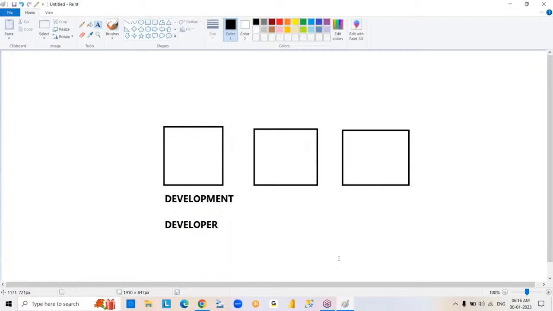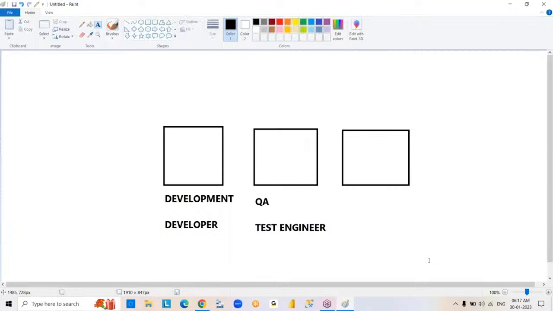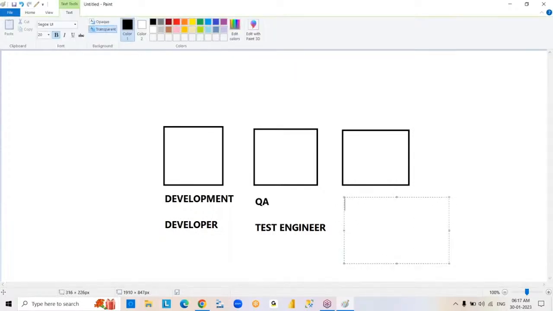So after completion of the development, your database will be transferred to QA. In QA, test engineers team will be there. Here they are going to test the database developed by development team.